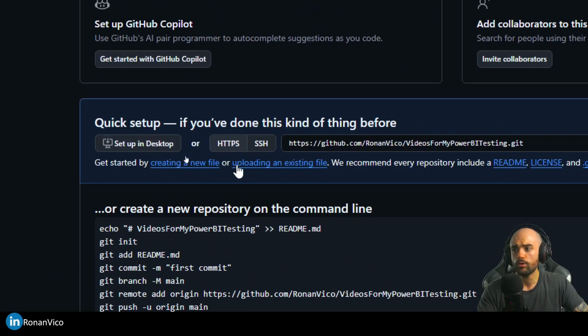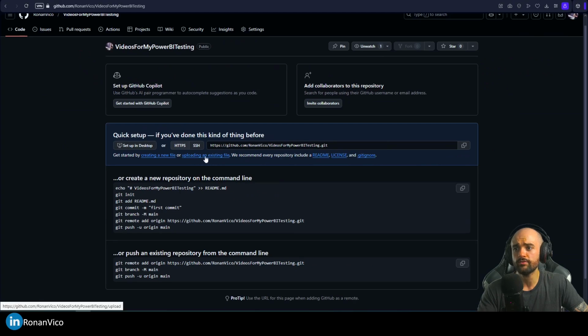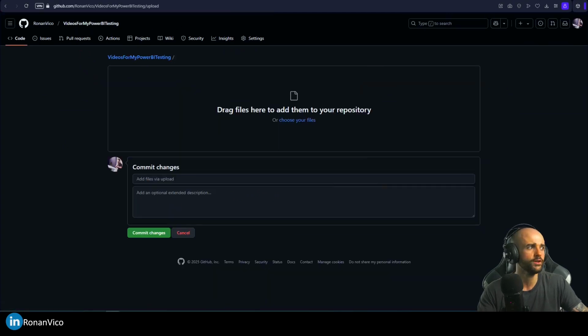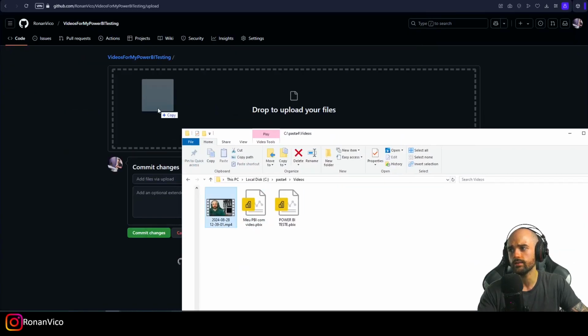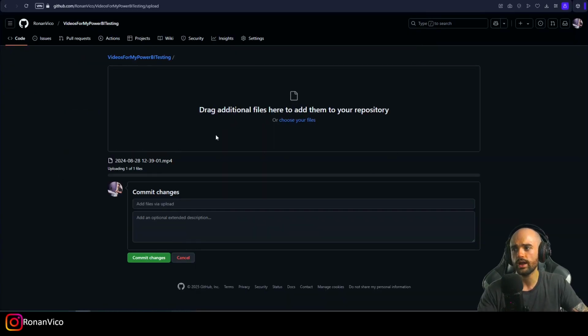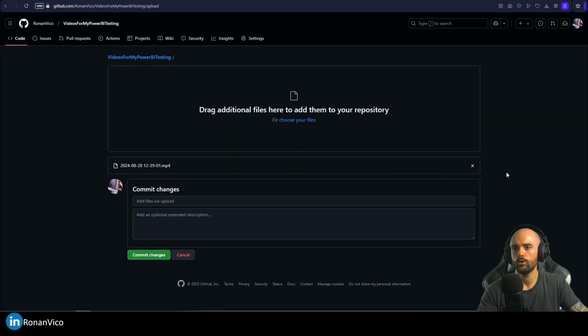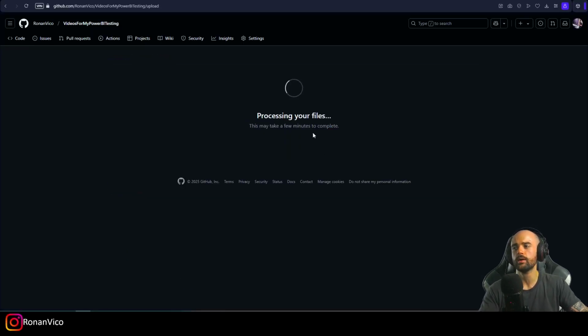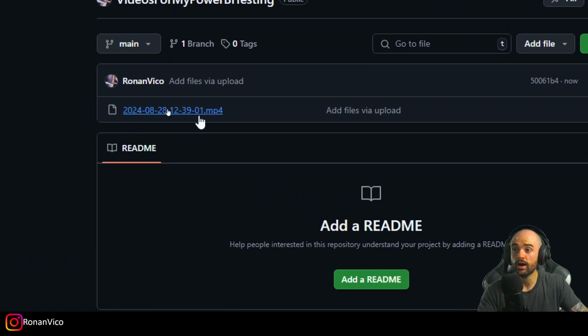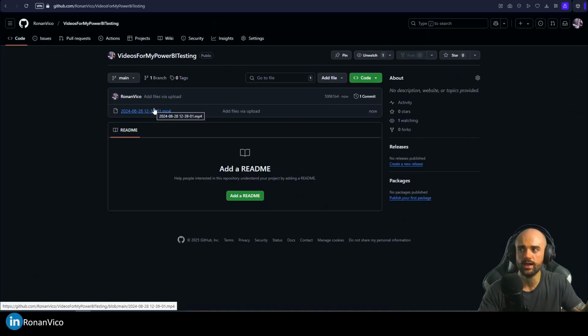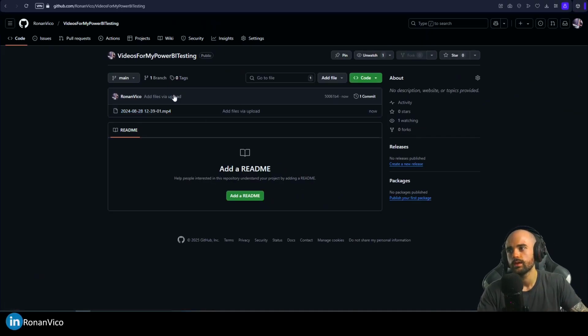Creating a new file or uploading an existing file. That's what I'm going to do. I'm going to get the video that I pre-recorded here and just upload it, dragging it to GitHub. Uploading, okay, uploaded, finished, just commit changes, processing my file. And after that, we're going to have this file in a public drive right here.